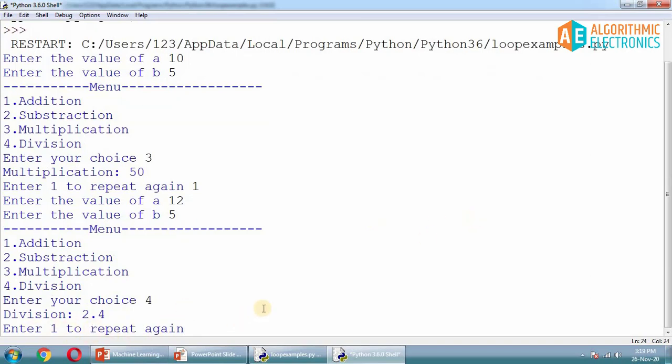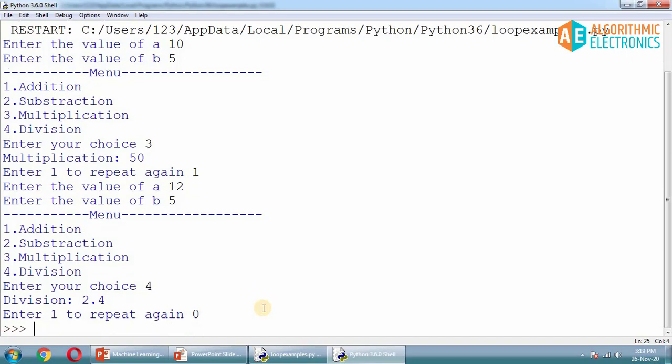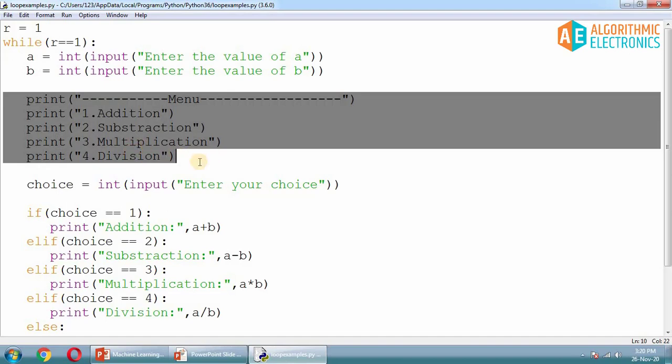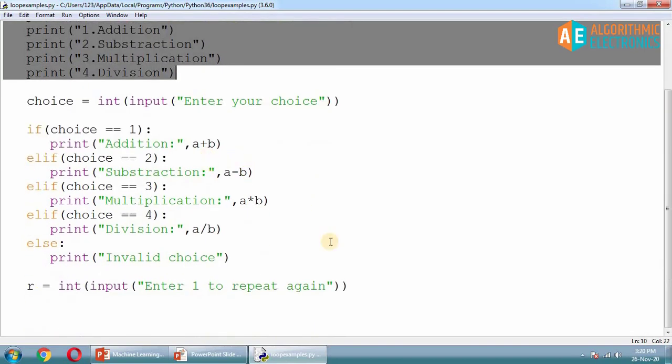This time I don't want to repeat, so I'll put 0, or any other number you can put, like 5, 6 or anything. After entering 0, if I hit enter, the execution automatically stops. You can see this triple arrow. So this is how it can be used, and this is now a very good calculator. We have 4 different options, and we are entering 2 numbers from the keyboard, and the calculator is able to perform these operations based on the user's choice. And how long it will work is also controlled by the user input.